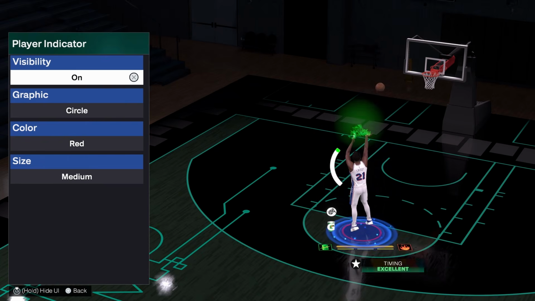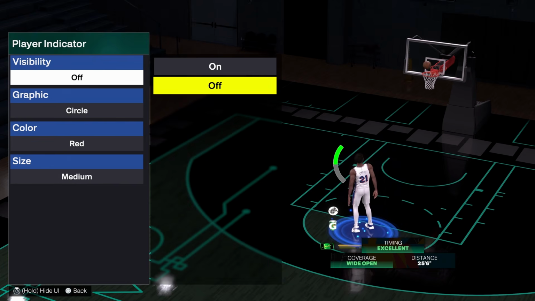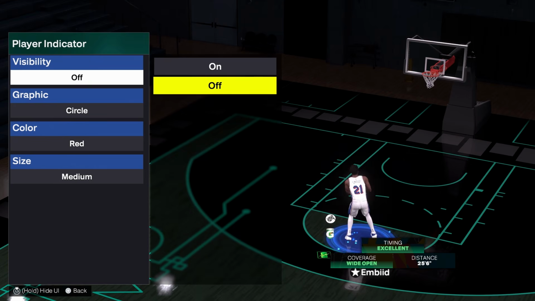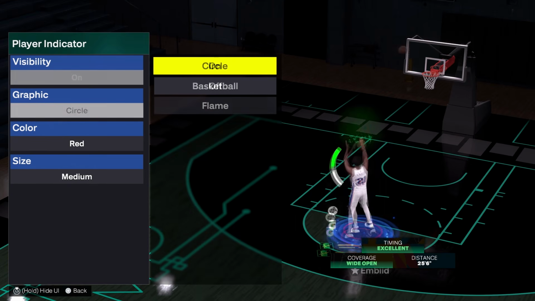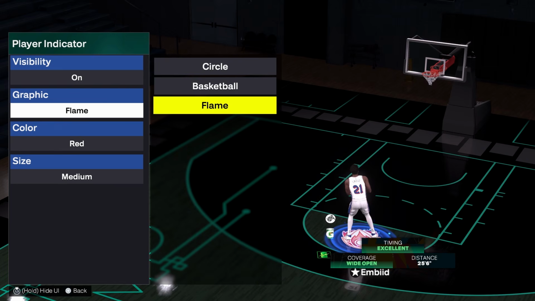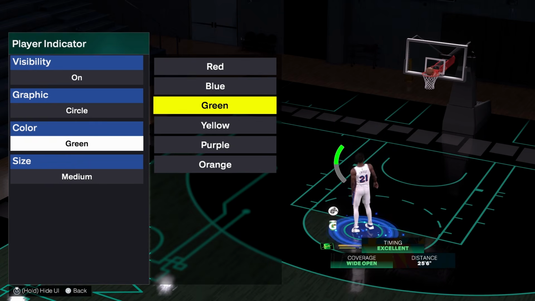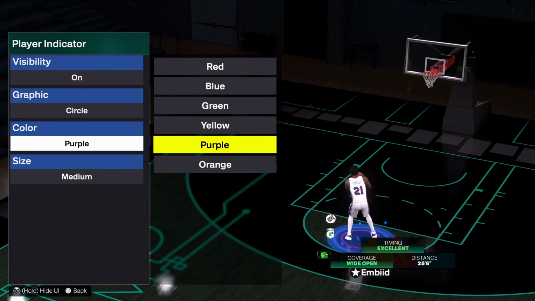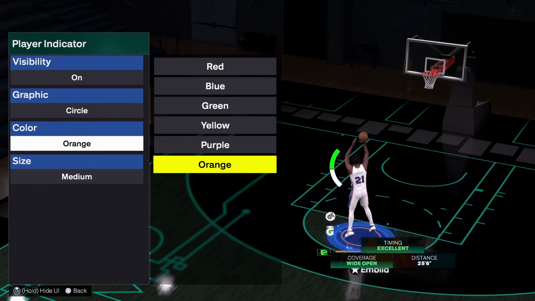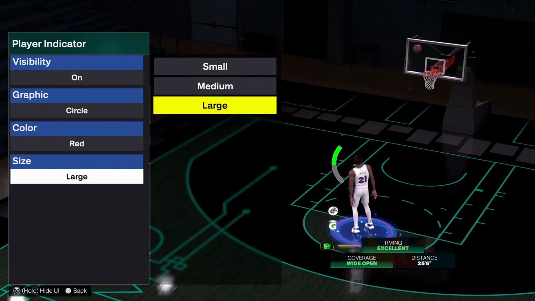The player indicator being the little circle that appears below the player that you are controlling. First, you have the option to turn the visibility of this indicator on or off. Next, you can change the graphic from being a circle to either a basketball or a flame icon. You can also change the color of the indicator with all primary and secondary colors available. And you can change the size of this indicator to be small, medium, or large.